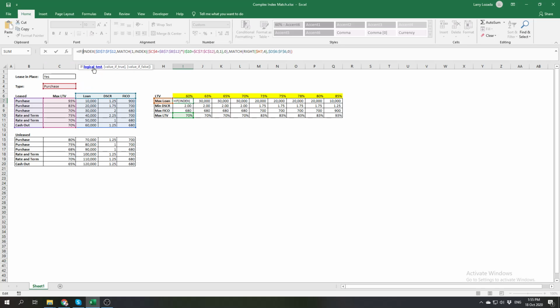So if this one is equal to yes, then perform this one, this table. Let's copy this. Else, well, this could be just yes or no. So there's no need to put else if it's no. Just use else. Just move this down.